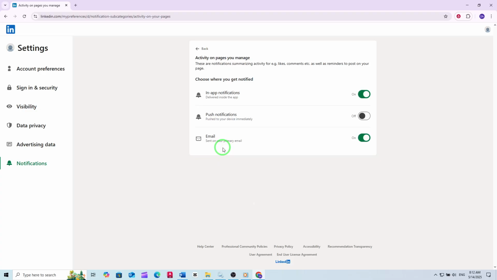With these steps, you'll stay informed about your LinkedIn page activities directly in your inbox, making it easier to respond quickly and keep your community engaged.